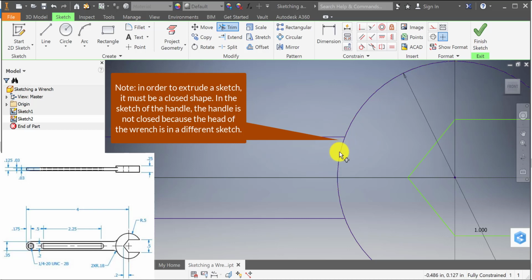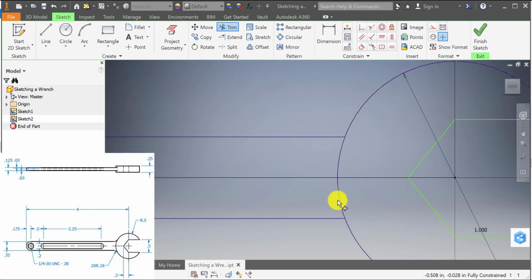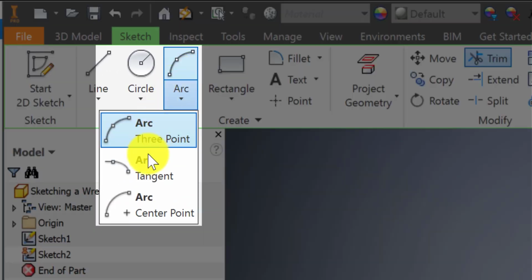Now, it is important to note that our sketch needs to be closed in order to extrude it. In our case, the handle is not closed because the head of the wrench is in a different sketch, so it does not close off our handle. We can use the Arc tool to close off our handle. You can see that we have 3 different options for creating an arc, and in a later video we'll go over the Arc tool in more detail.